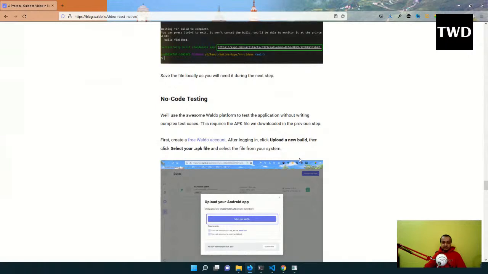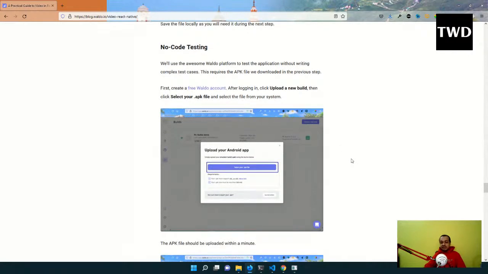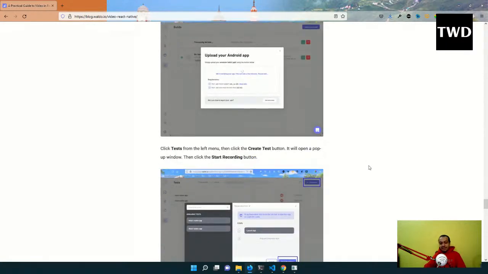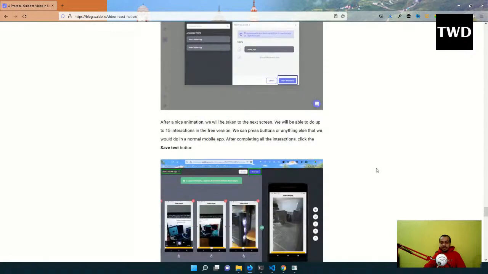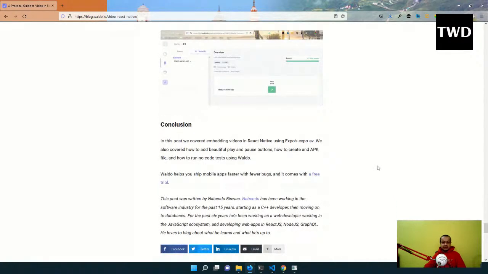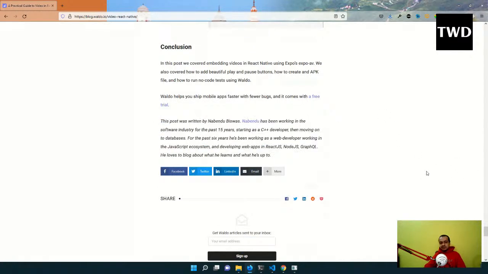and then we can do the no code testing with the very good Waldo. No code testing means you don't have to write any unit test cases or integration test cases, nothing you have to write. You only have to upload that apk, and then just like how you interact with your mobile, that way you interact, and it will create the test cases for you. And as I have told, this post is written by me, Navendu Vishwas, and that's it.